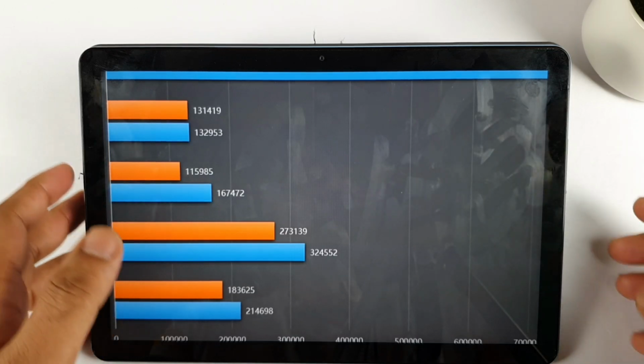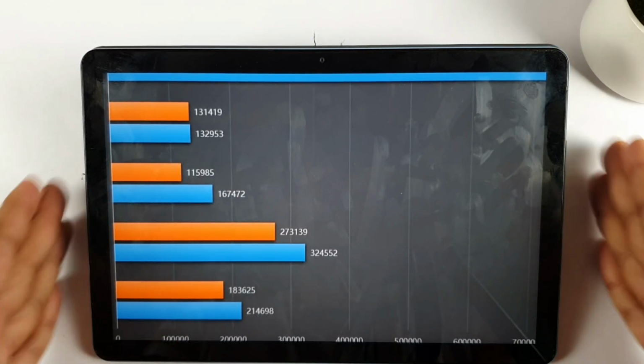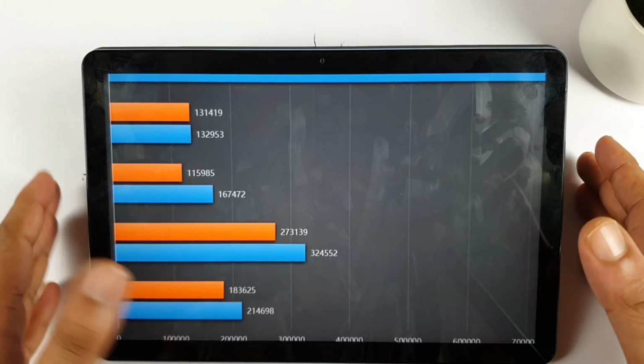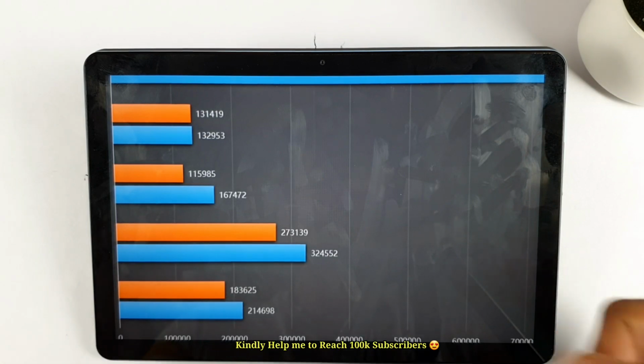So that's it friends, thank you for watching this video. This is quick information about the Antutu benchmark of this A15 Bionic chip only, because a few users want to know how much the Antutu benchmark score for this phone will be. That is the reason I thought of making a video on this particular topic.